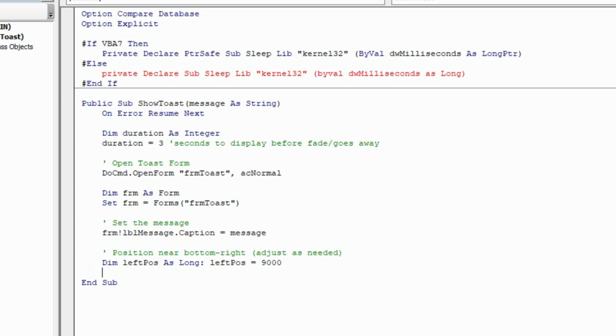So on the left, you have to declare the top two. So dim start top as long. So start top is equal to 10,000. All right. Then dim end top as long, and the end top is equal to 6,000.